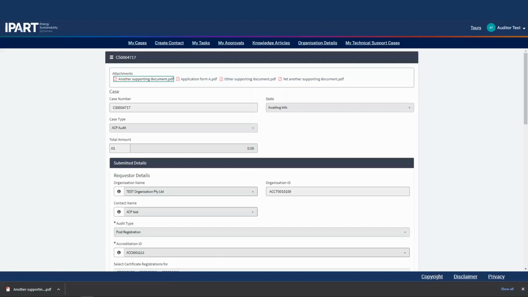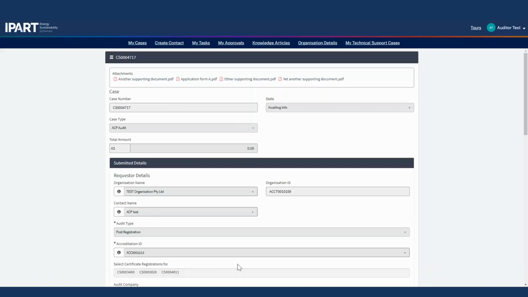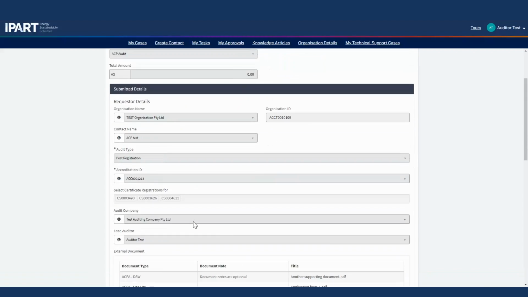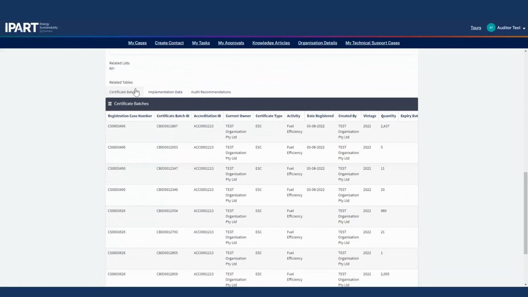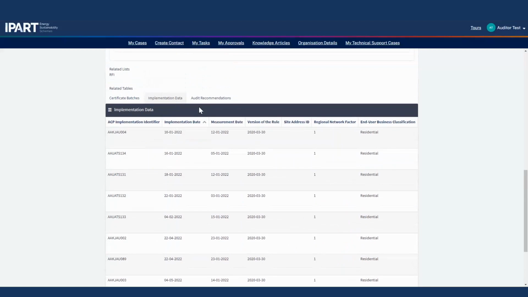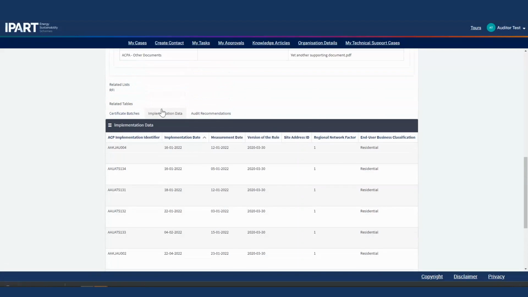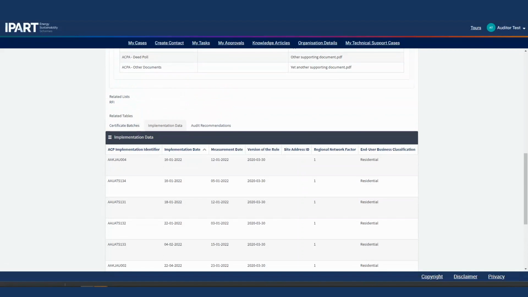To download the document, just click on the link and then you see a pop-up appear depending on your browser. I can see a snapshot of my variables for the case, and if I scroll down, I will see in the related table section the certificate batches involved in this audit, the implementation data, and any audit recommendations previously made. To export the data, I can click on the little hamburger and export to Excel. I can do this for certificate batches as well.